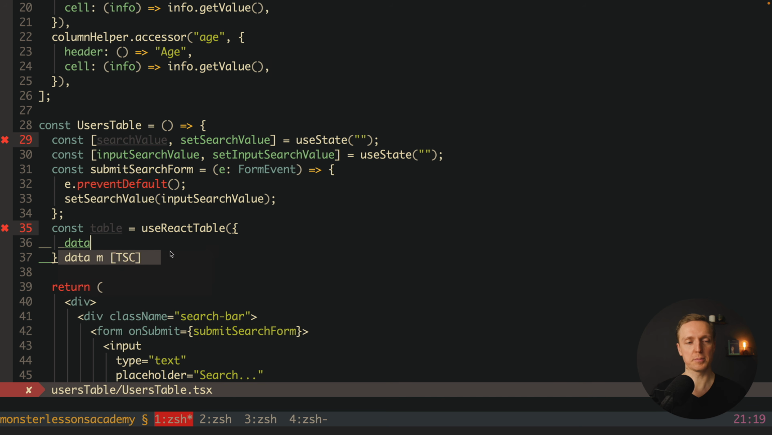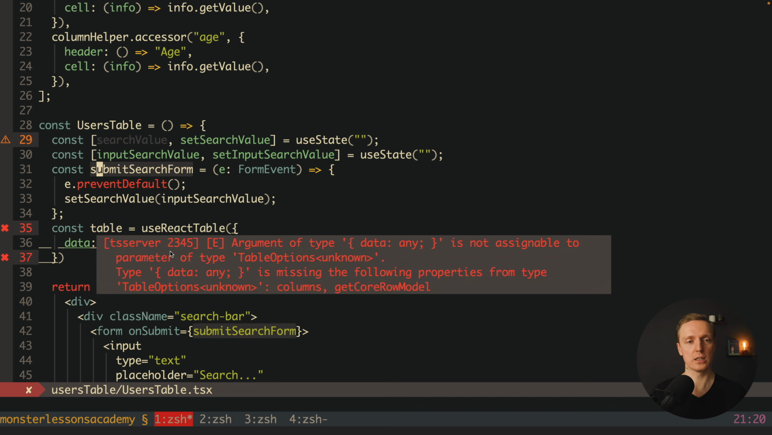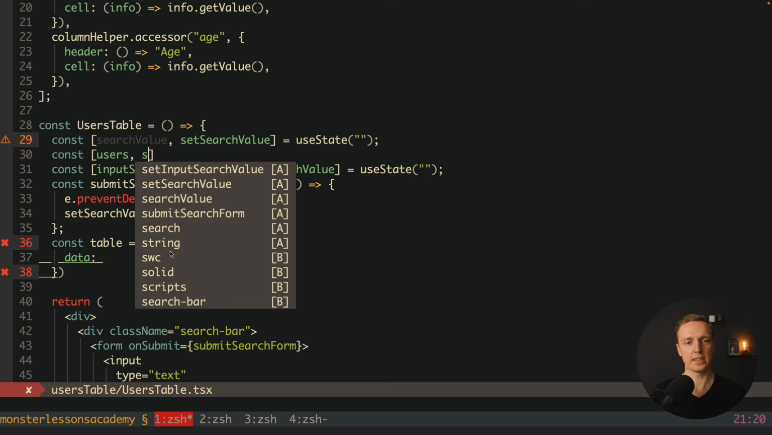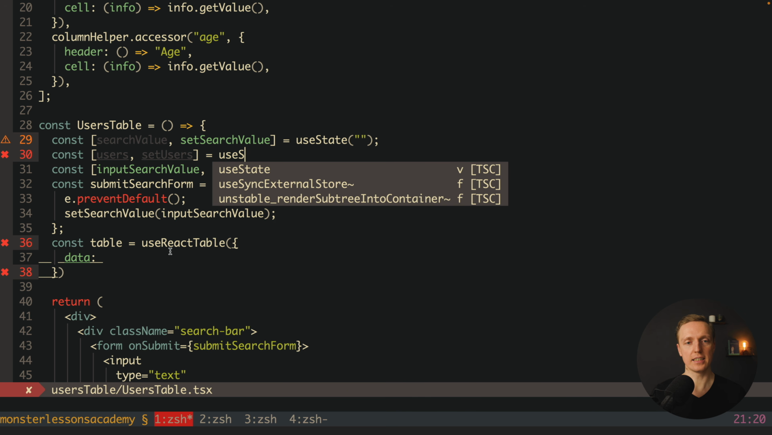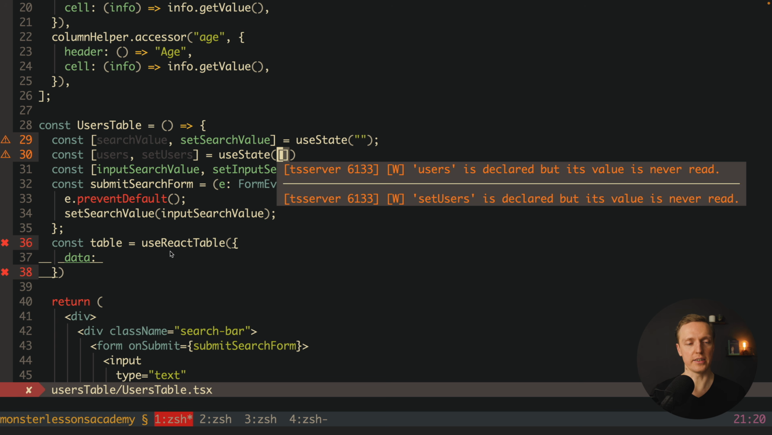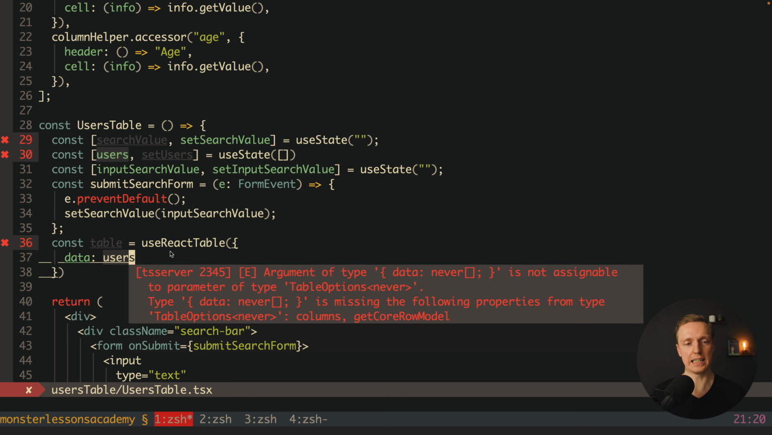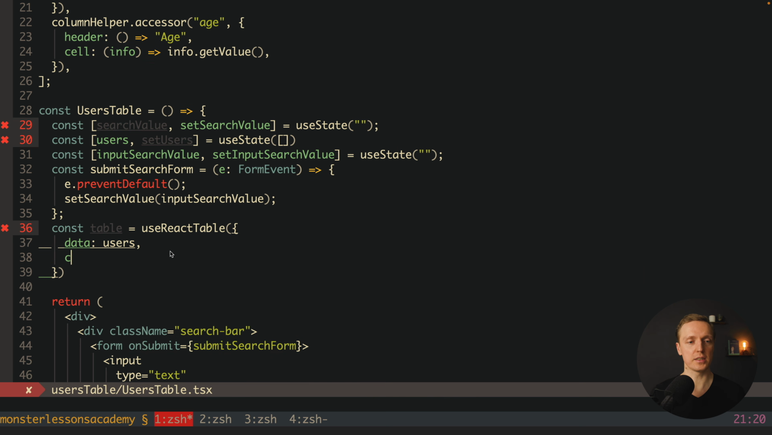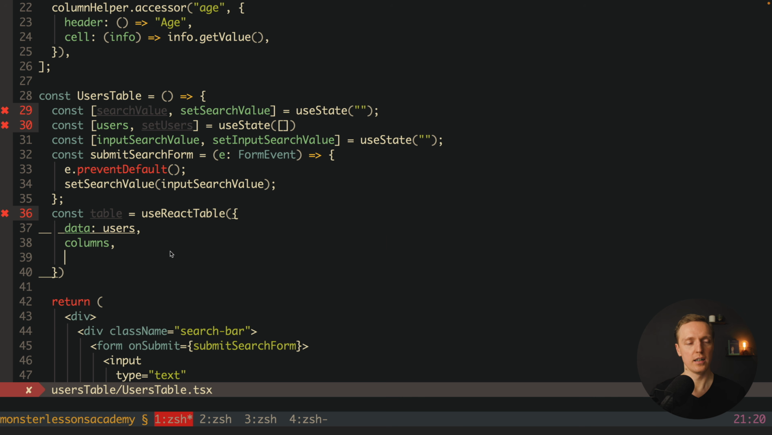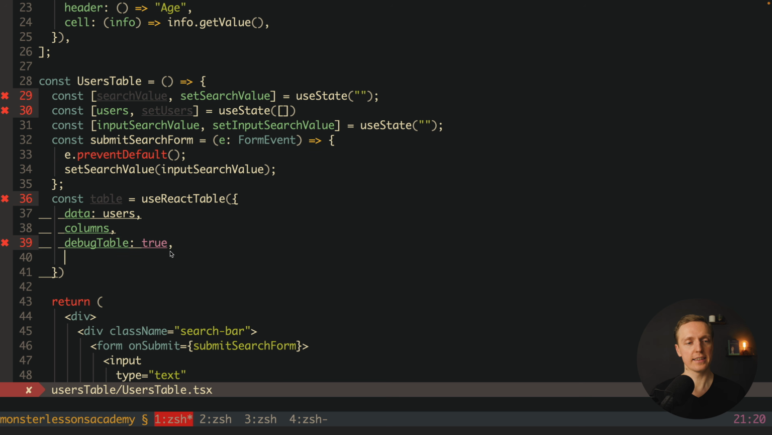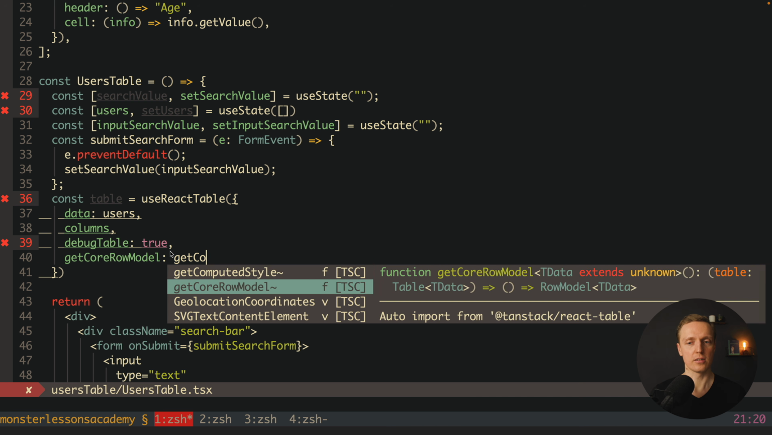First of all, we must provide data, which is the data that we want to fill the table with. We don't have any data here, this is why I want to create a state for our users and setUsers. And let's say that here we have a useState with an empty array. So now we can throw inside our data users, because this is the same data type as our user. After this, we must throw inside the columns that we prepared. Also, debugTable: true is nice to have for debugging purposes. And the last one is getCoreRowModel, where we must call getCoreRowModel().